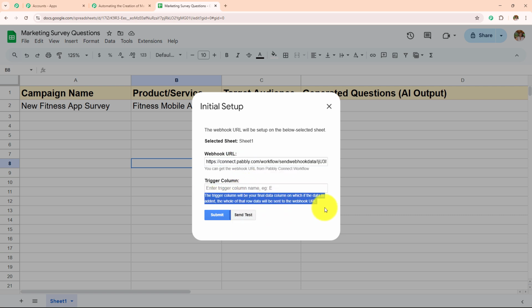So the trigger column will be a final data entry column, on which if the data is added, the whole of that row data will be sent to the webhook URL. Here my final data entry column is column C, which means whenever I'm going to add a data in this particular column, the complete row data will be sent to Pabbly Connect. Over here, what I'm going to do, I'm going to simply click on the send test, and you will see the complete row data will be sent to Pabbly Connect.